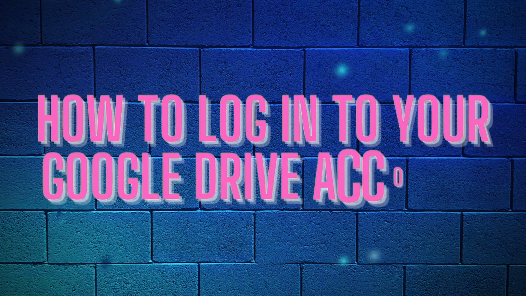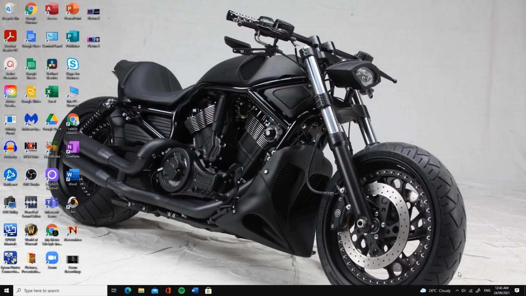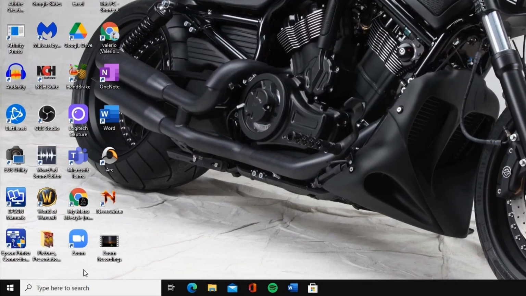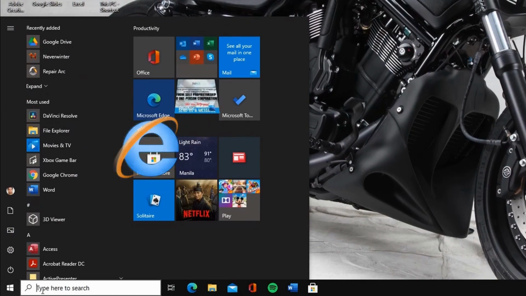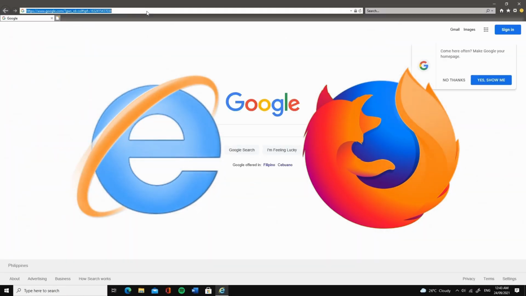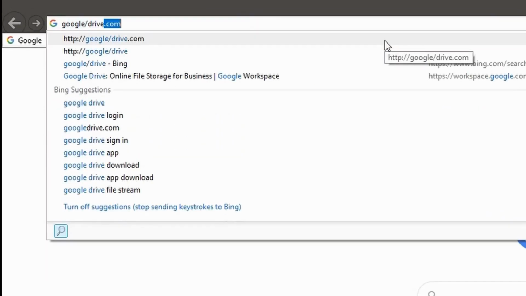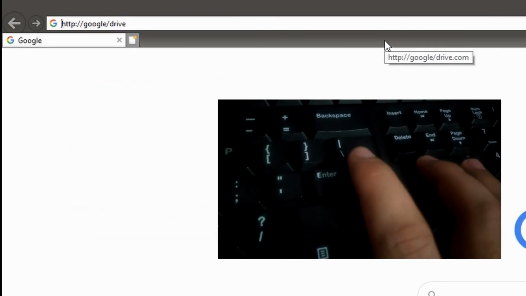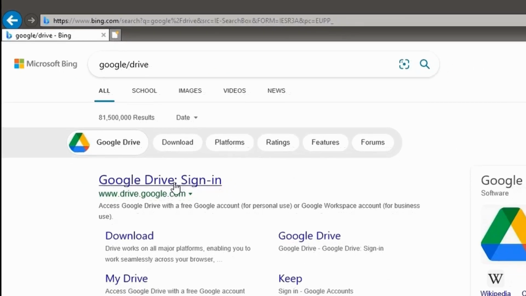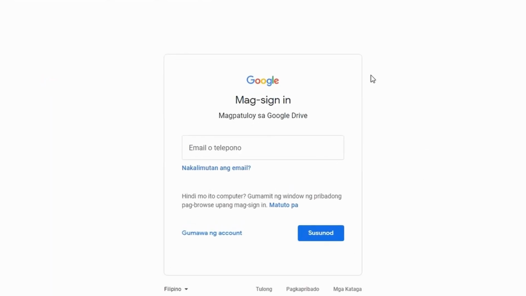Before we upload the video, let us first log into your Google Drive account. Here are the steps. First, pull up an internet browser. You may also use other browsers like Internet Explorer or Mozilla Firefox. Pull up Mozilla or IE and then type Google/Drive on the address bar. Press enter on your keyboard and then left-click on Google Drive Sign In. Log in to your Gmail account.